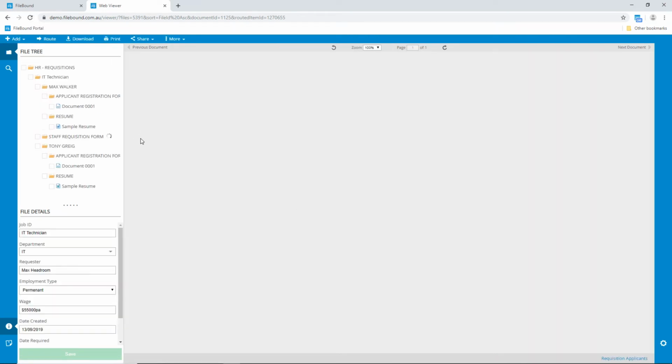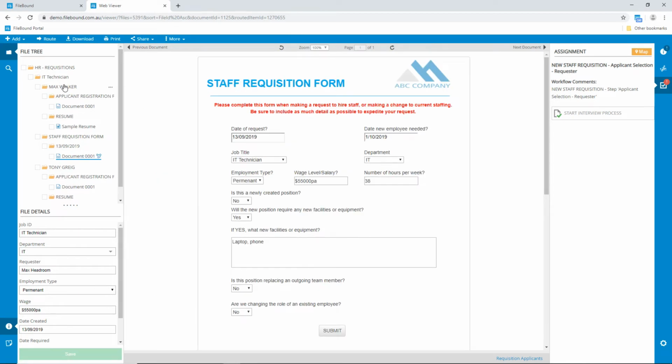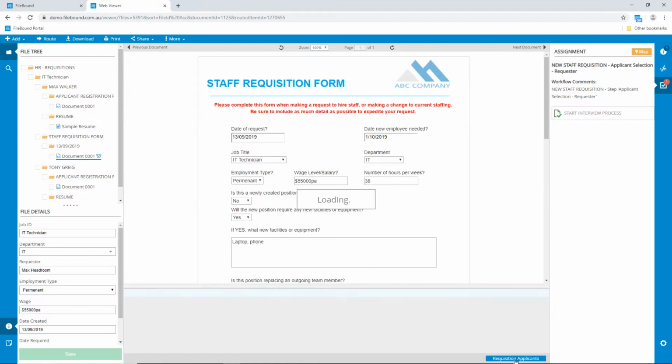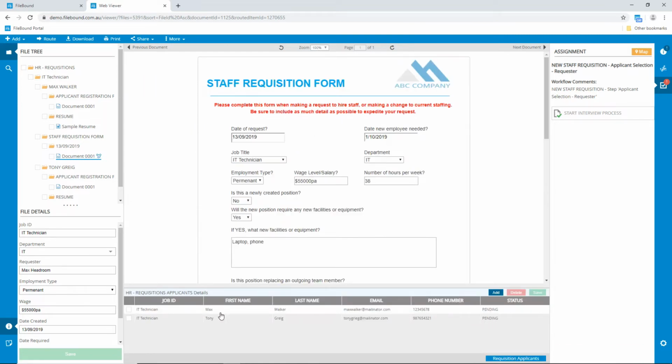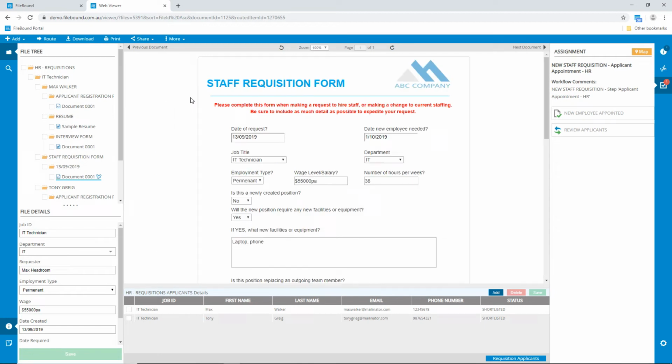When I do this, you'll see now Max and Tony's information has been brought in along with the documentation. So we've got the resume and the registration form. In addition to that, we've got some metadata down here reflecting each of the individuals. So after entering the various applicants, we would come through and, in this case, mark them as shortlisted. What this is going to trigger when I click the button, and then I'll refresh the page, is that you will now see we've also got an interview form for each of the applicants.